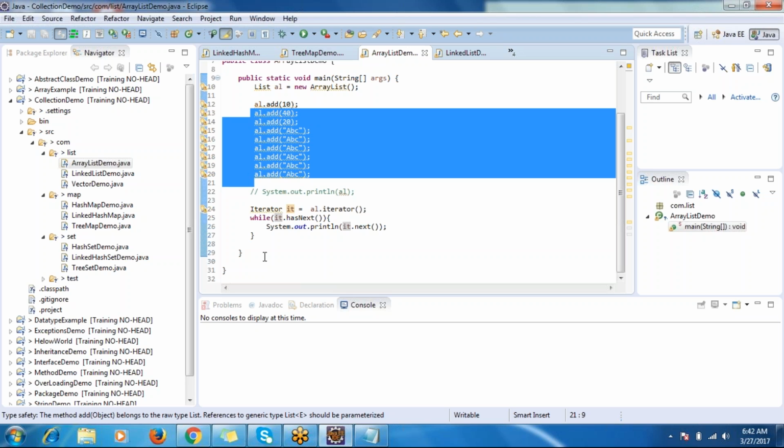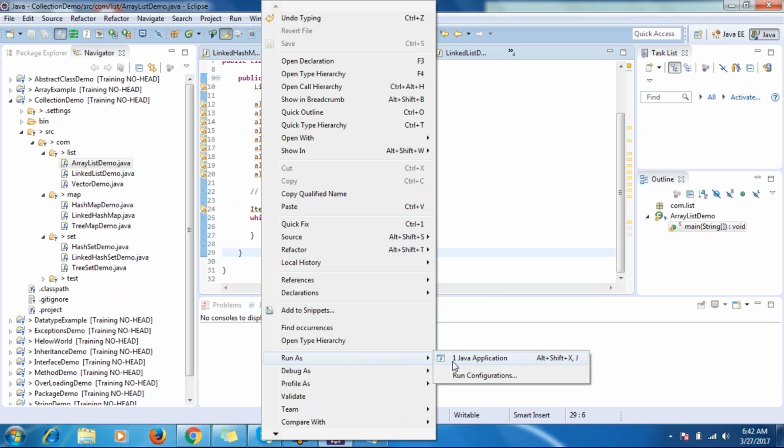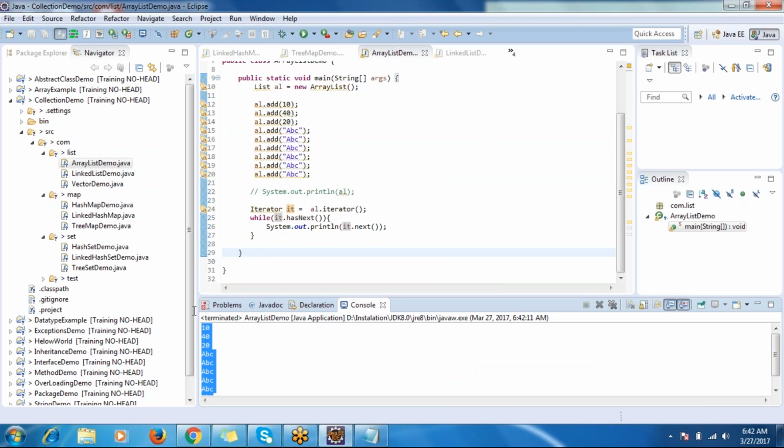Now let me run it and I will show you the elements. Did you see this? I can print all the elements: 10, 40, 20, ABC. This is clear, right?